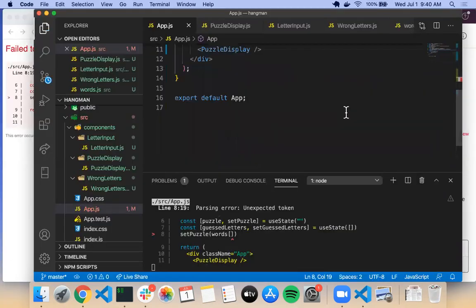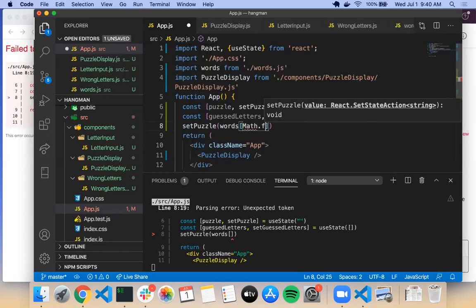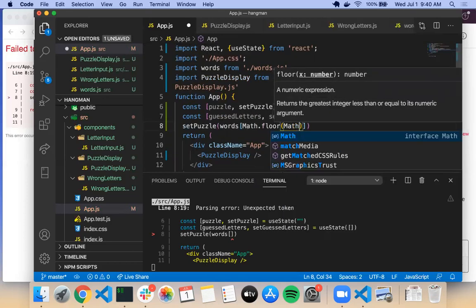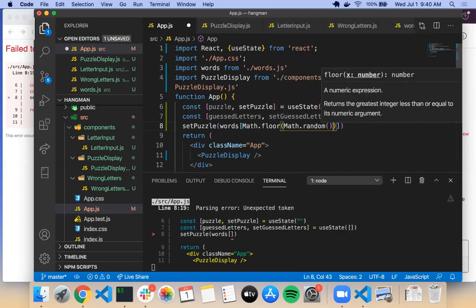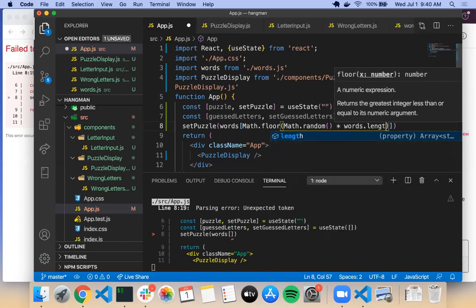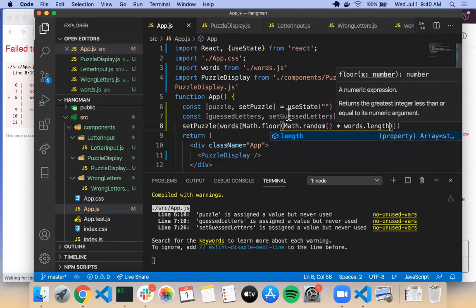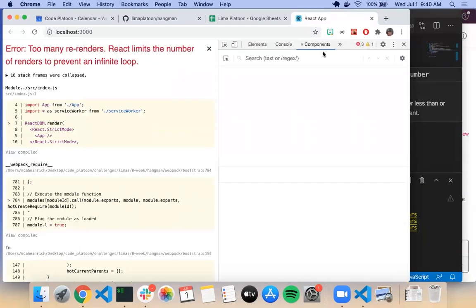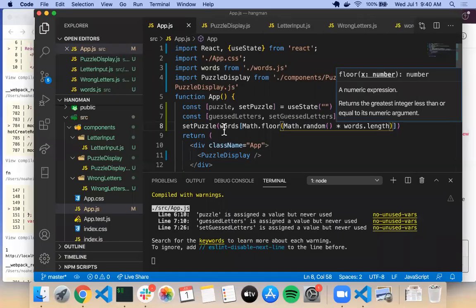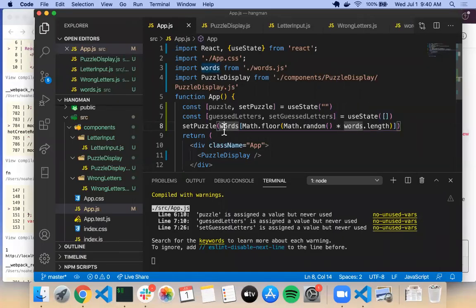Math.floor, parentheses, math.random, parentheses, close, yep, times words.length. Yep, thank you. Let's see if that works. All right. Uh-oh. Too many re-renders. React limits the number of renders to prevent an infinite loop. So it looks like just using set puzzle right here isn't a good idea.